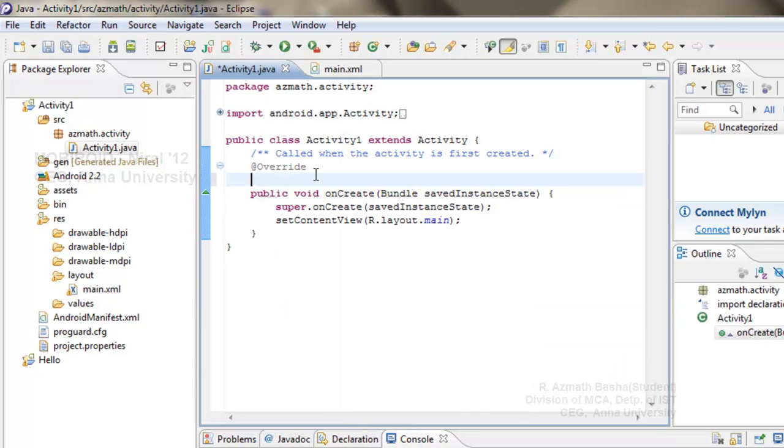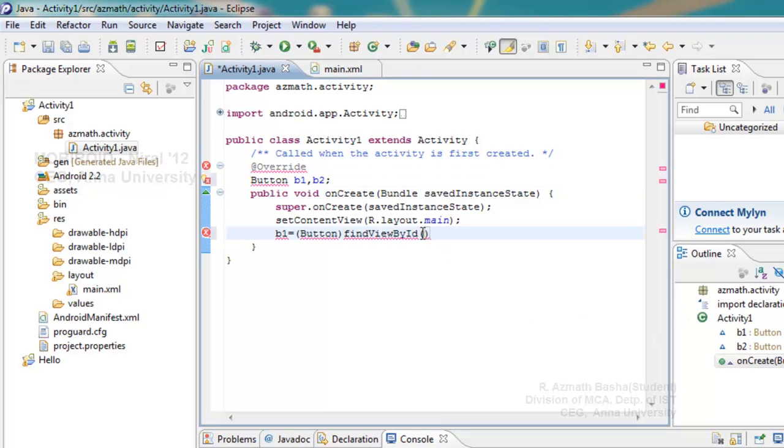Now in the activity class, I have to create an instance of the Button class. To instantiate B1, we can call findViewById. The findViewById method will return a View class. All GUI components are subclasses of the View class, so we can typecast it to the appropriate classes. Using findViewById to get the button instance, I am typecasting it into Button.